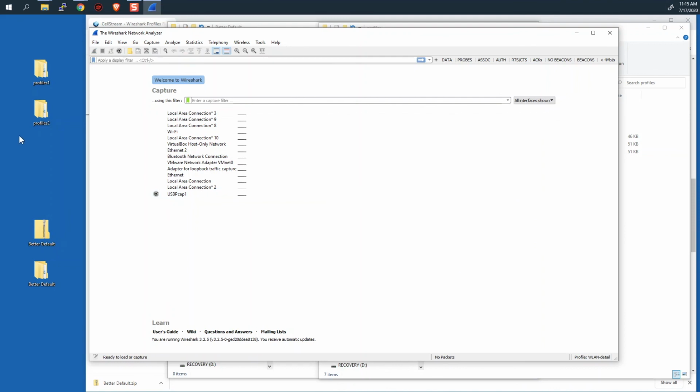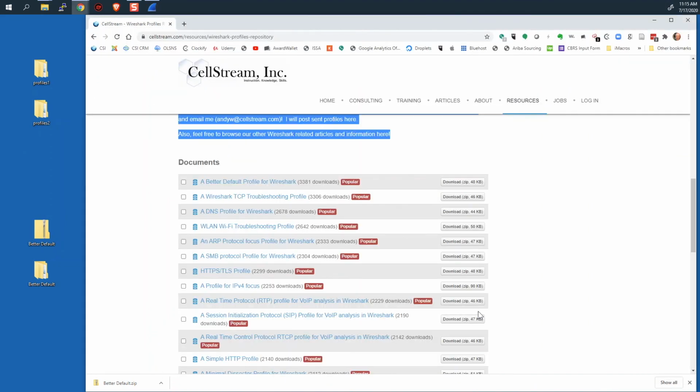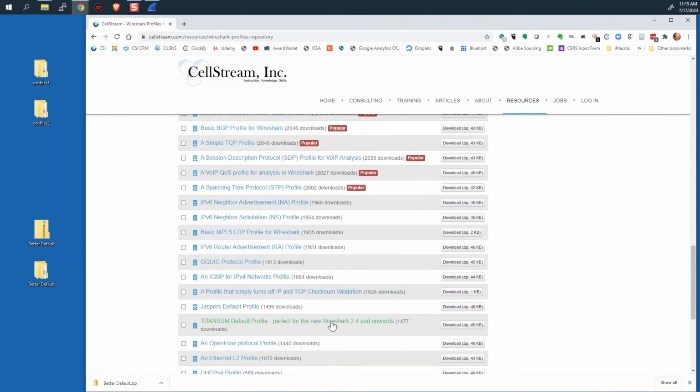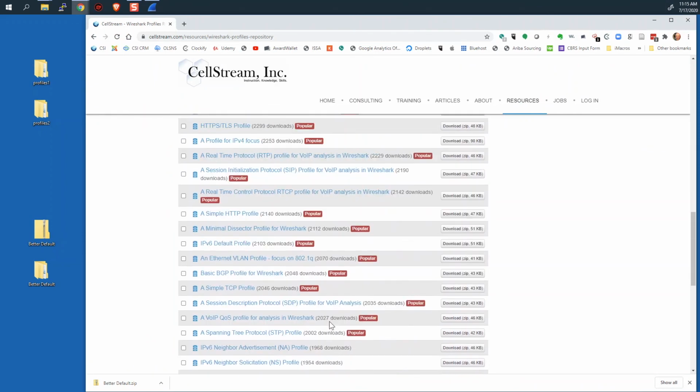So again, you can keep collections of profiles, organize them like you want, and really take yourself to the next level using profiles in Wireshark. I hope you find this helpful. I hope you leverage this, and I hope to see you grabbing lots of profiles out there at the Cellstream website and grab any one of these that you want. There's voice over IP, there's IPv6, there's some basic stuff as well, TCP stuff, BGP. Have fun, right? Customize Wireshark.